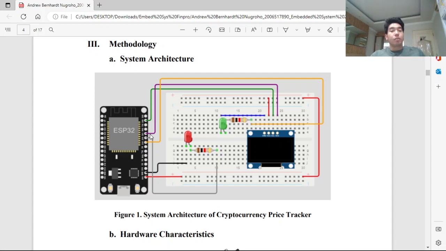Pin number 21 is connected to the serial data line, and 22 is connected to the serial clock line. Pins number 18 and 19 will be used to transmit the signal to the LEDs. So I believe 18 is the one connected to the red LED.